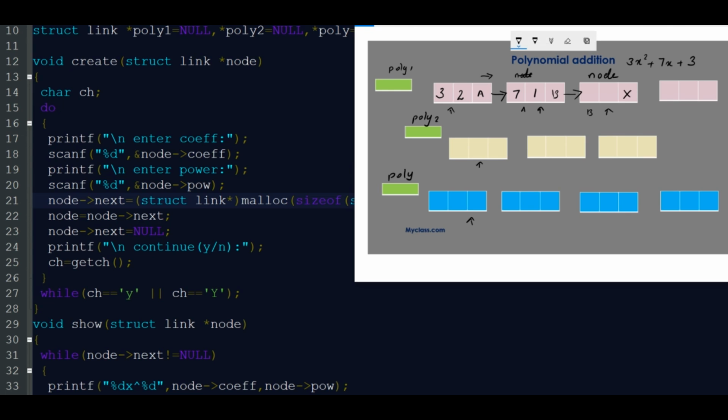Again we want to continue our node. Yes, because our poly 1 contains 3 terms. So again we are entering the coefficient as 3 and the power as 0 because this is the constant term. After that we are again creating one node. So node is created and node equal to node next. Now our node is this one, not this one, and also we are entering a null value to the next part. Node next equal to null. Then we are entering n for no. So after that we exit from this while loop and also from this create function.